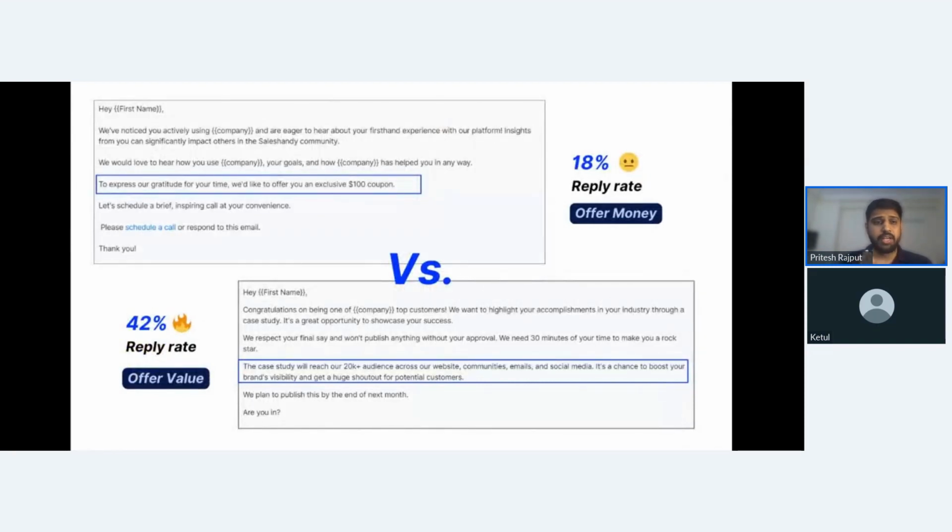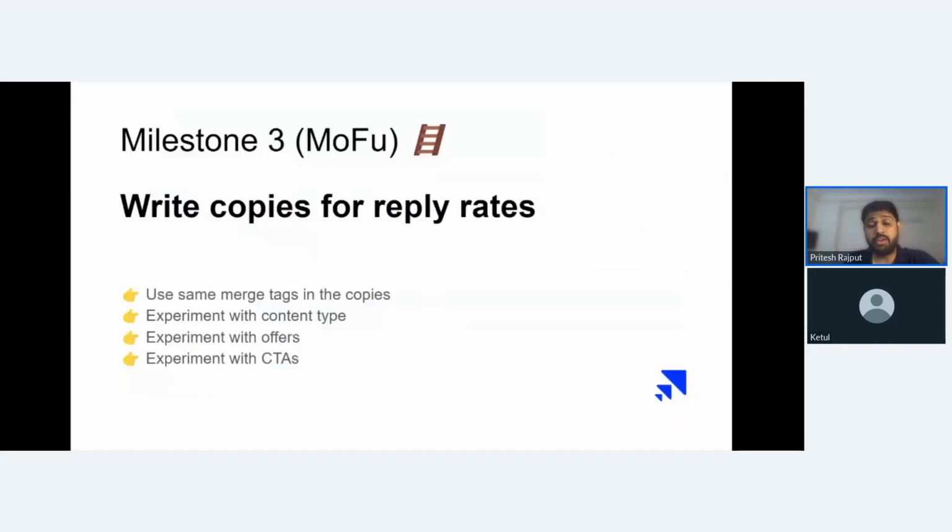Like for example, you can see in the above cold email, I just offered the prospects a $100 coupon, right? My reply rate was around 18%. In the second part of the copy, I just replaced it with some value. Like for example, I didn't offer them the money, but I offered them a value instead. Like I said, I would give you visibility and I would expose you to the audience for your better marketing purposes. So you can see the reply rate shot up to 42%. So this is how experimentation actually works.